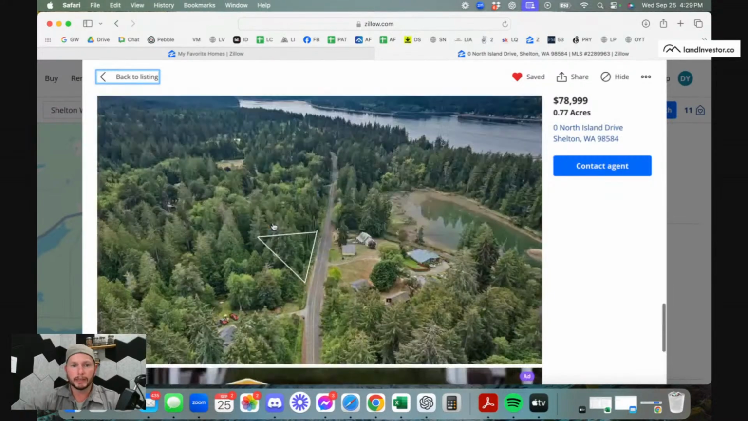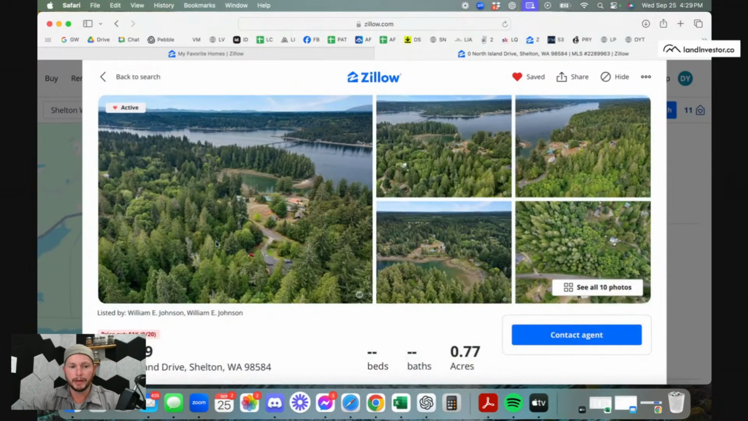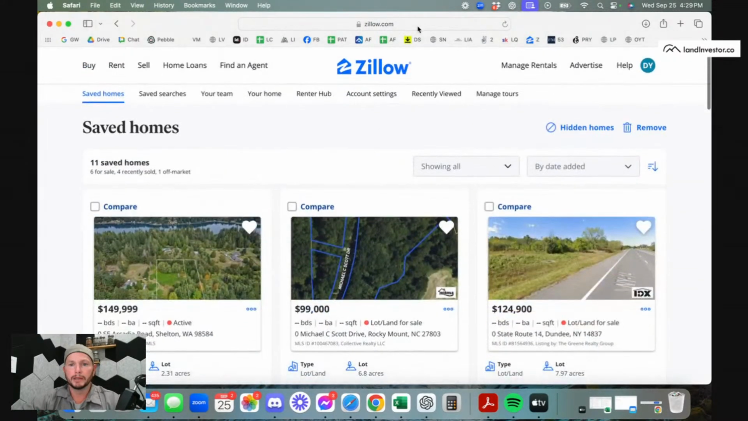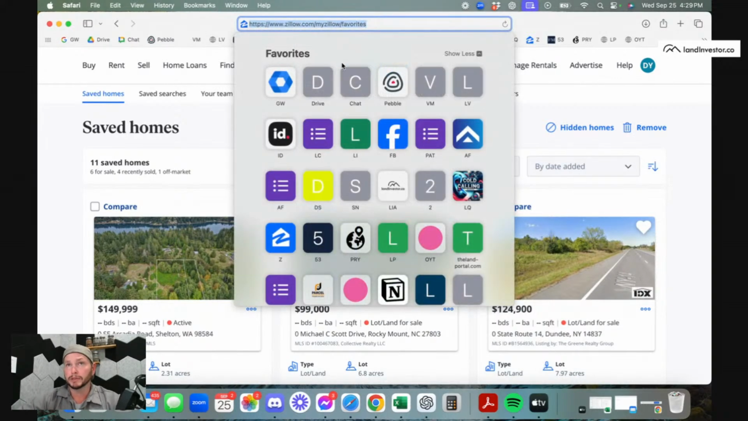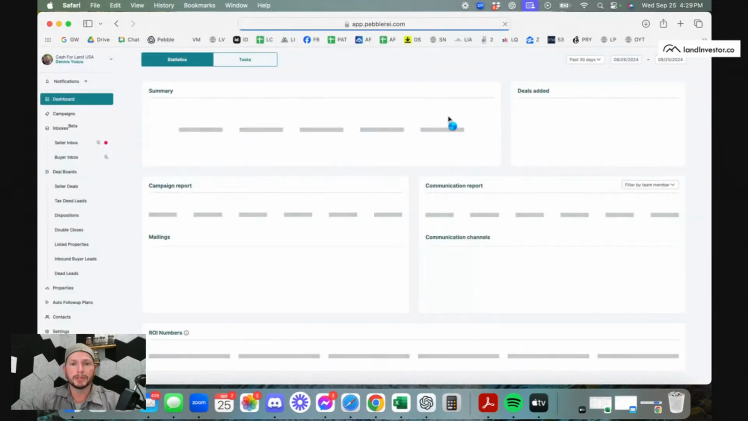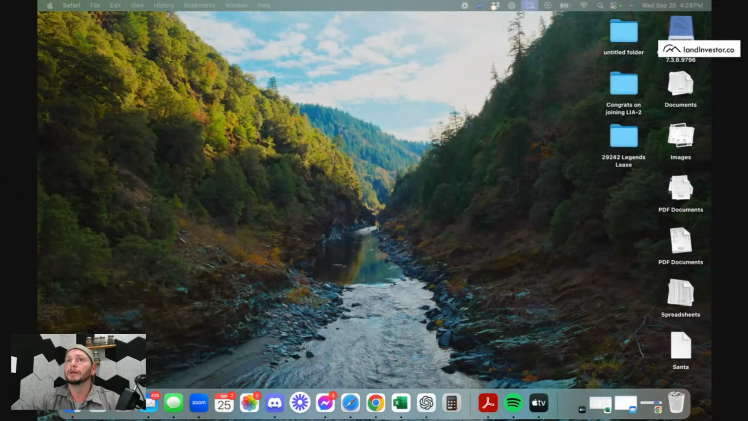So something like this, we're looking at, okay, what can we do with it? Well, we could send neighbor letters, right? But another thing to do is to try to get this property sold pretty quickly. We want to double close it. We want to try to get it on the market as fast as possible. But let's pull this up. Let me go into one of my parcels that we have.